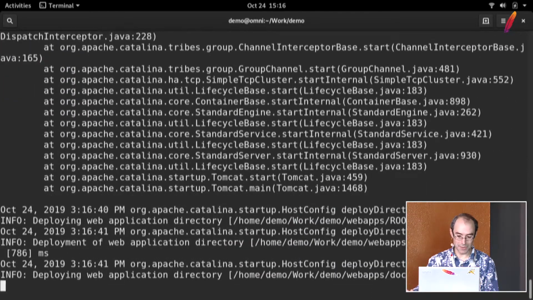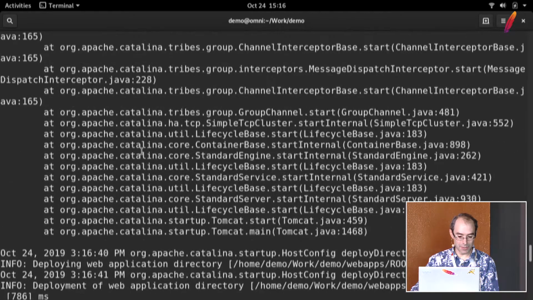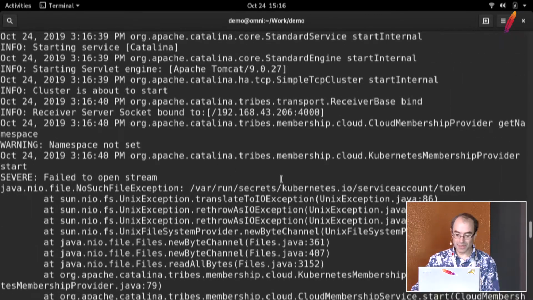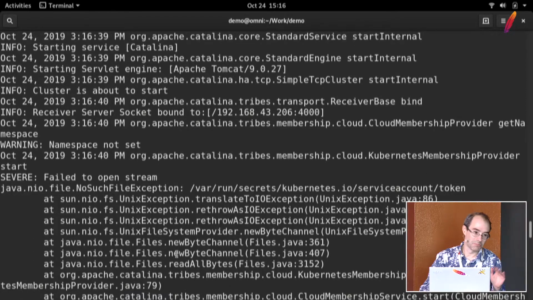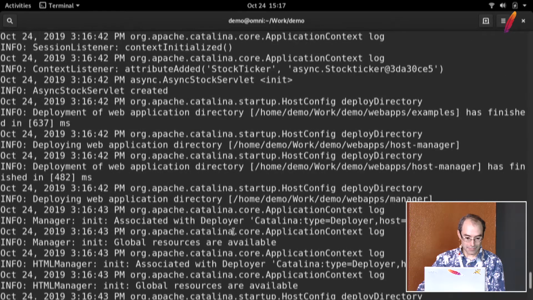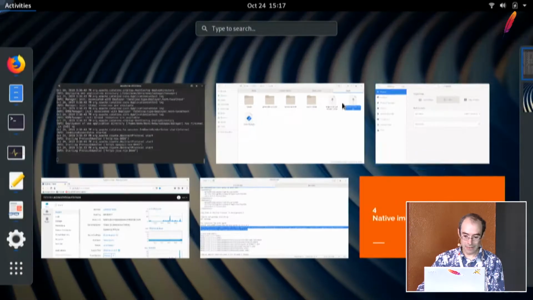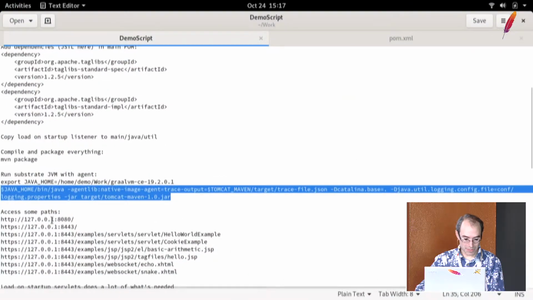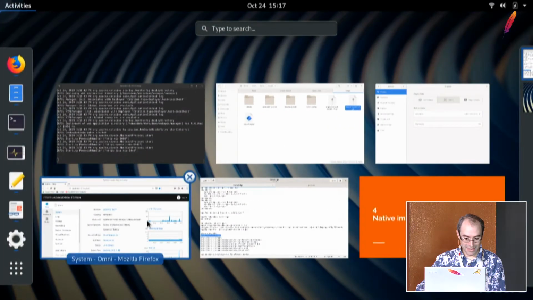Takes a while to start. It's Java, so it takes a while to start. I have an exception. Why? Because that's my Kubernetes thing, not finding its service account token, so it's okay. It's all right. It's a normal error here. So everything otherwise started up. The two connectors, everything's good. Let's access stuff. All right. Let me see.